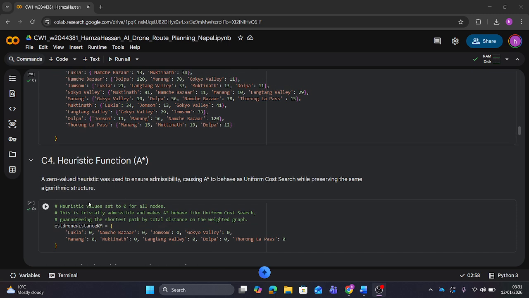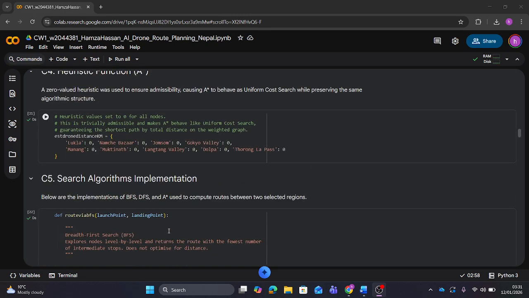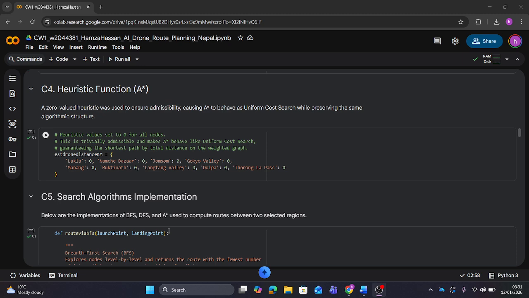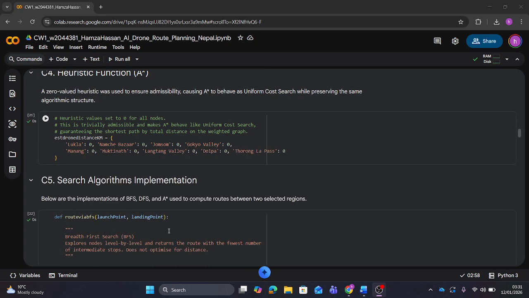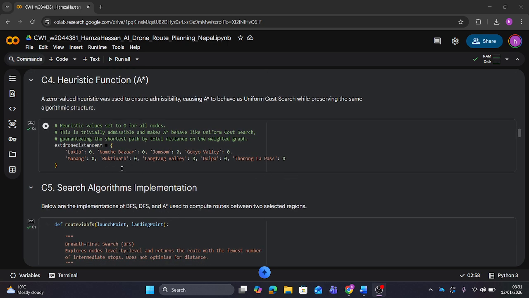So here I've set a heuristic dictionary and I've chosen to set them all to zero, which makes it behave more like an uninformed cost search. This allows the focus to remain on algorithmic behavior rather than just data processing or collection. So as you can see, I've chosen zero.